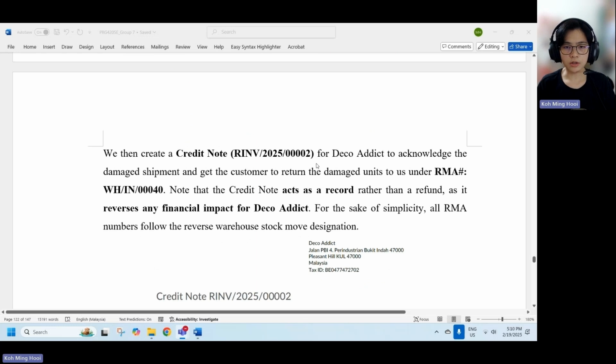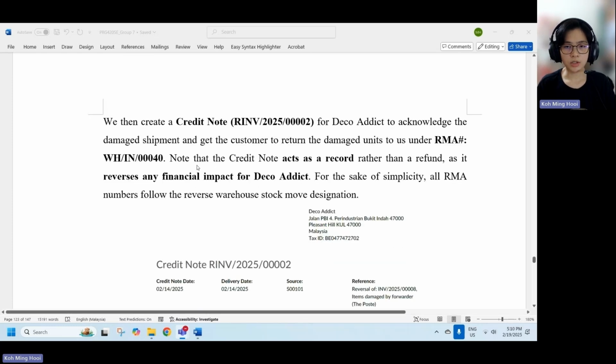After that, we create a credit note for Decor Edit to acknowledge the damaged shipment and get the customer to return the damaged units to us under this particular RMA number. So note that we mentioned that Decor Edit hasn't paid anything for the bookshelves itself. So the credit note in this case has been issued to act as a record rather than a refund. We issue this credit note because we want to reverse any financial impact for Decor Edit.